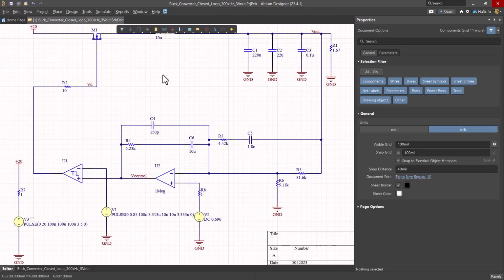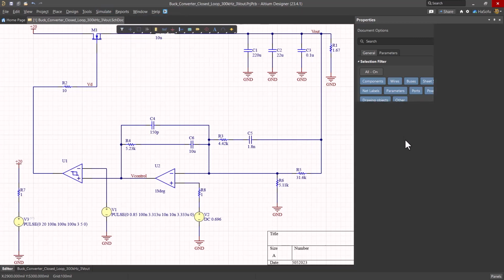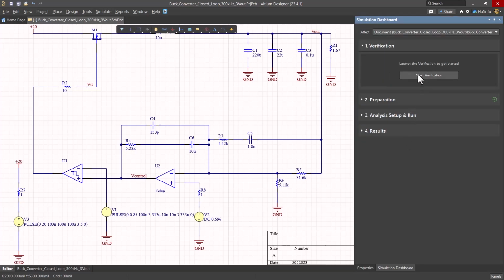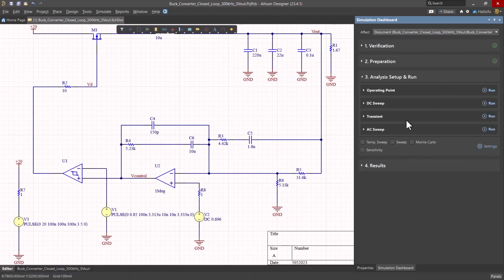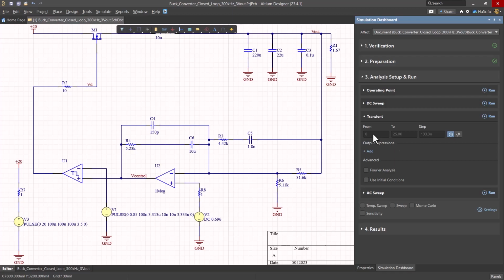Now that a circuit is built, we are ready to simulate the design. Let's go into Simulation Dashboard. And what will happen is it will try to verify that you have models for all of your components in the design. For preparation, you can add a probe here if you want, or you can go straight to analysis, setup, and run. I'm going to do a transient analysis starting from 0 seconds to about 5 milliseconds. Put the M there. And then for the step, I'll leave that to do its own thing.